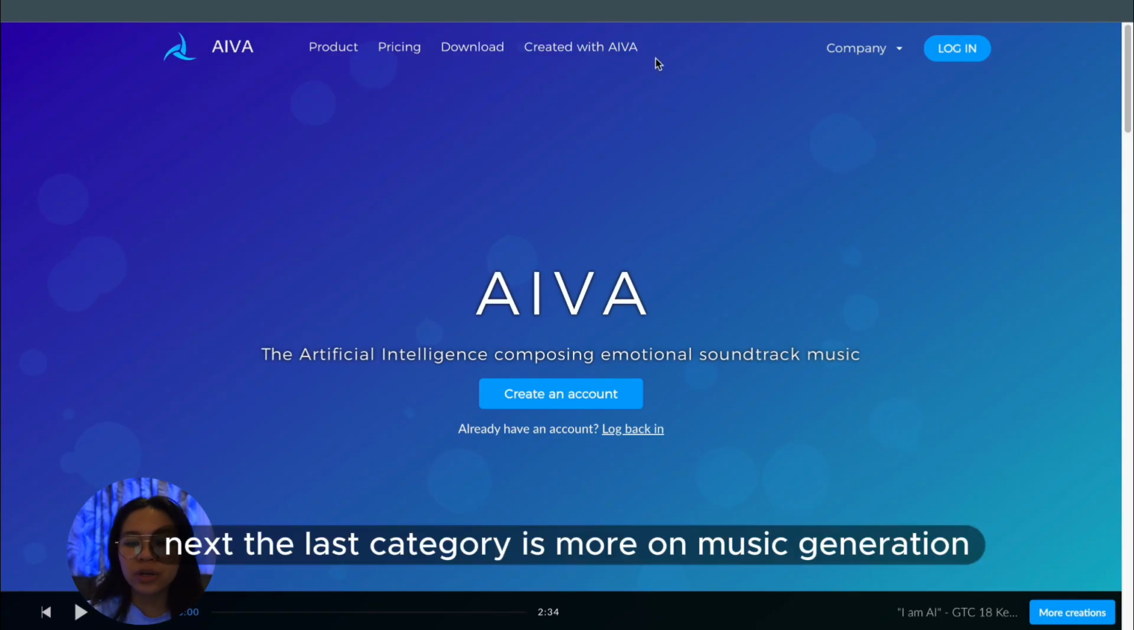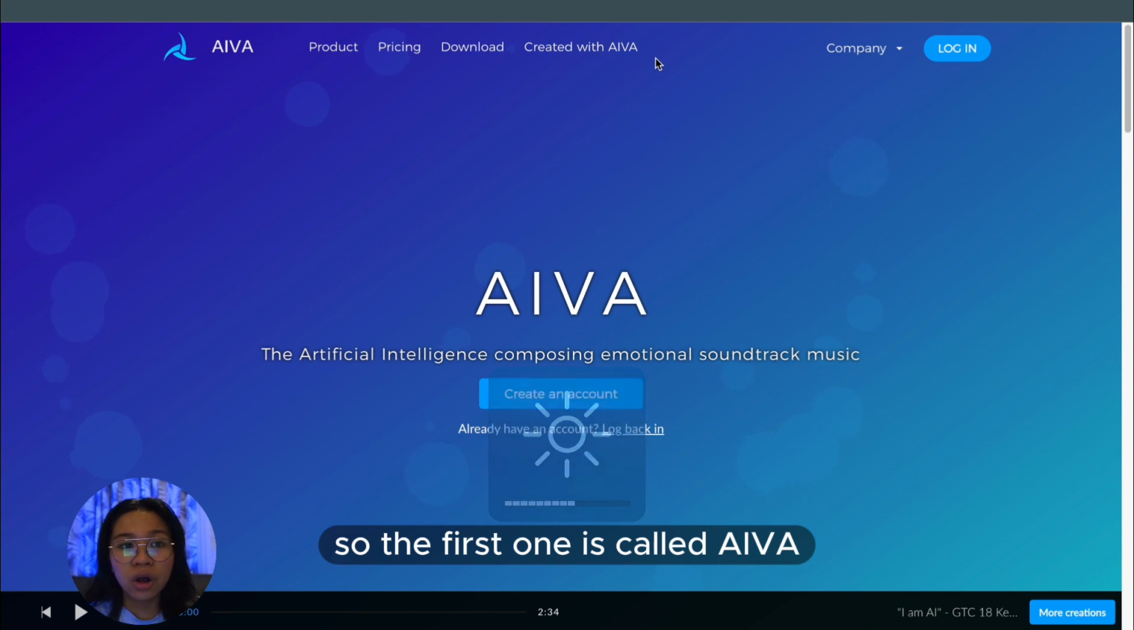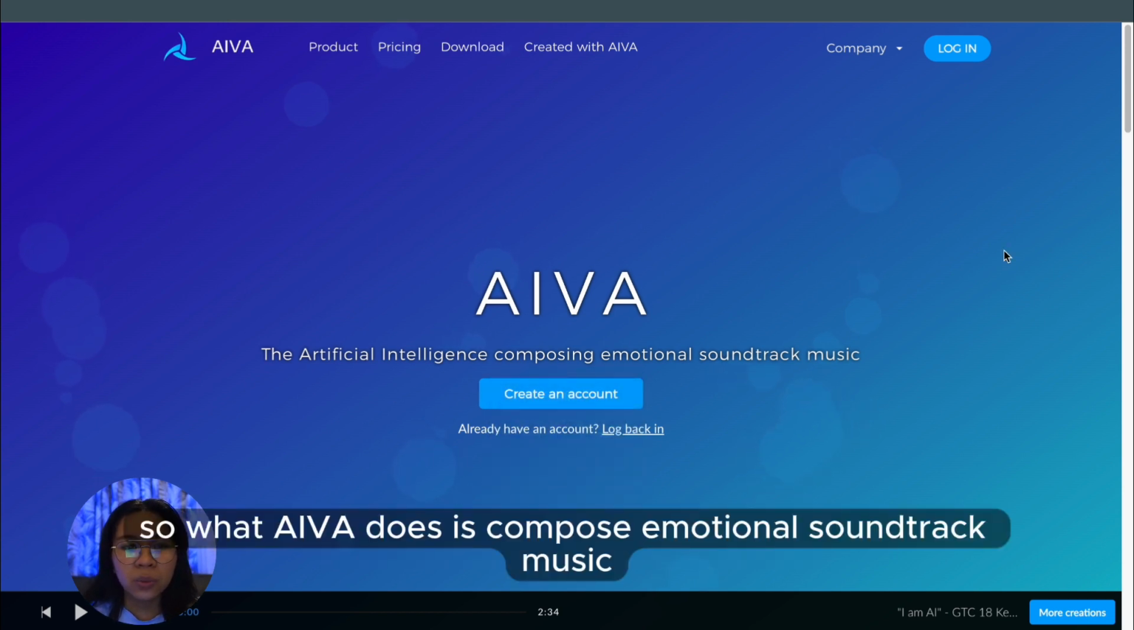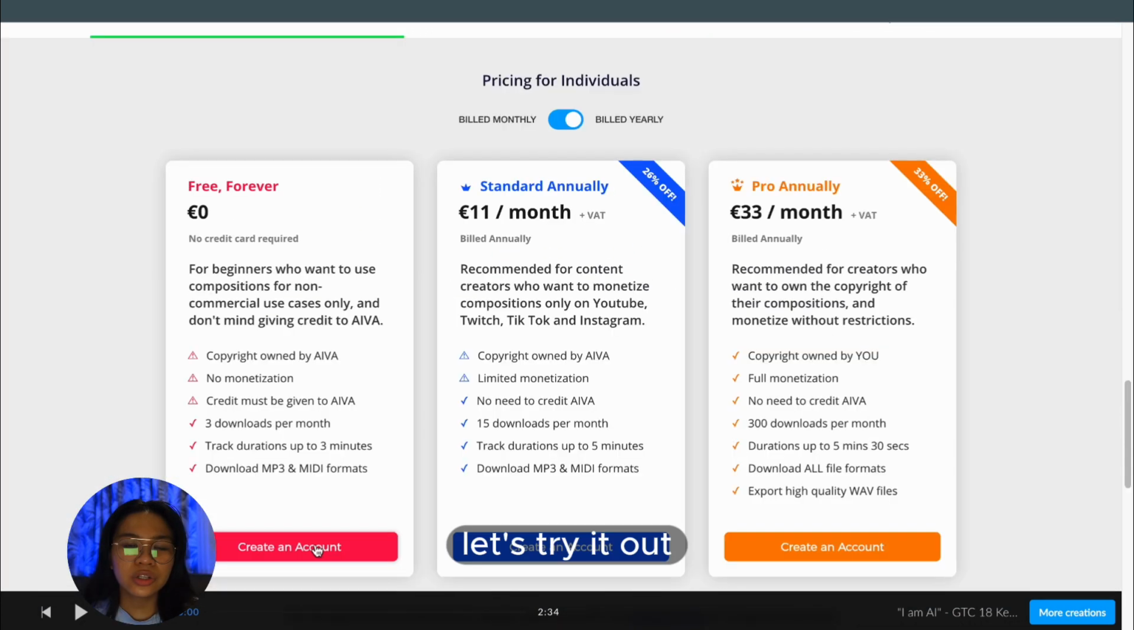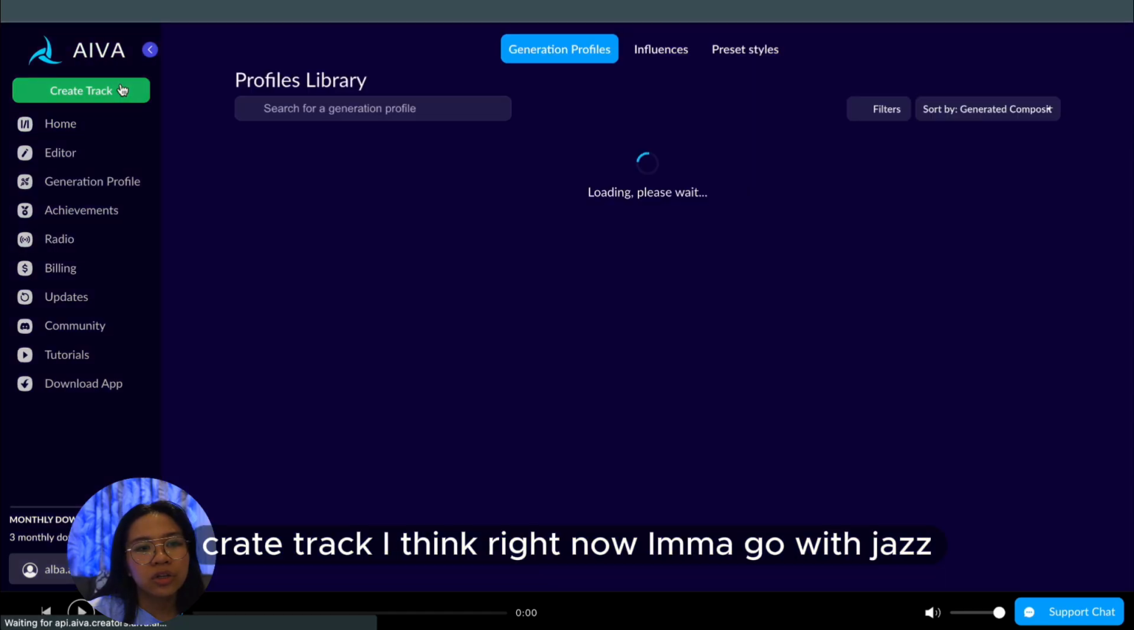Next, the last category is more on music generation. The first one is called Ava. What Ava does is compose emotional soundtrack music. Let's try it out. Create track.